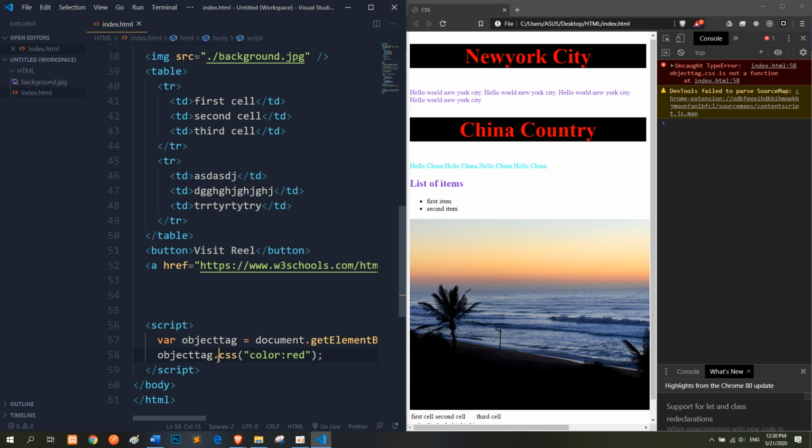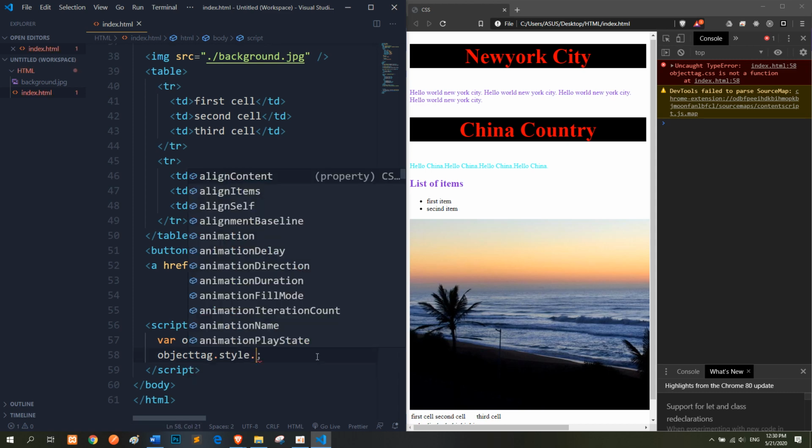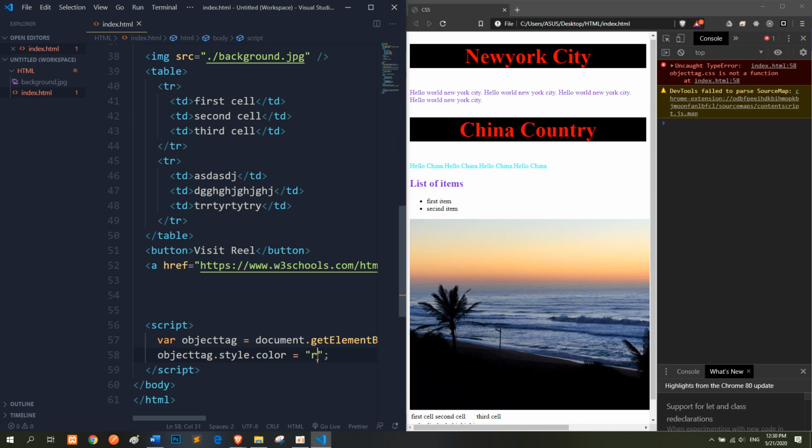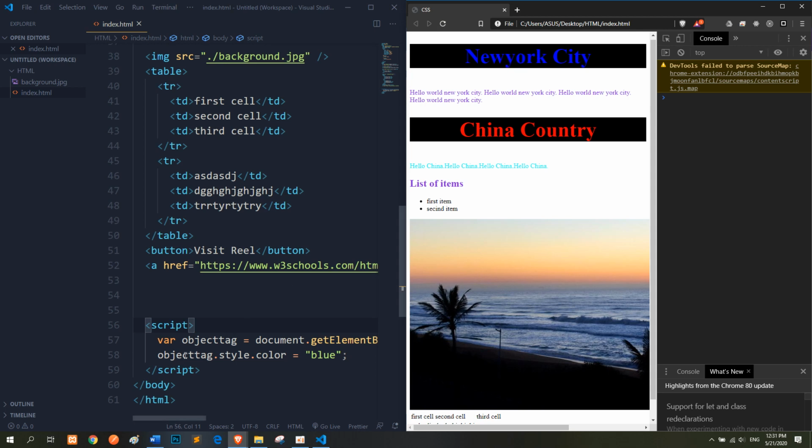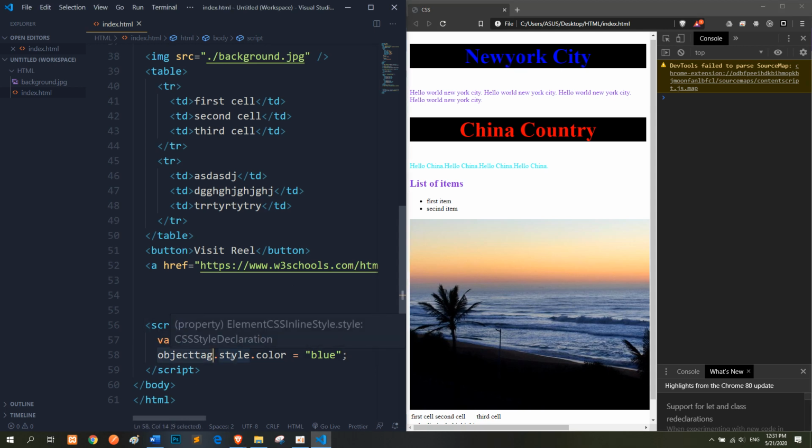Object tag dot style, I think. Oh, dot style dot color equal to blue. You change it to blue. Here you see, it means that you use that object and then you specify the style, the color, and then blue, and then that tag will become the color blue. This is how we select the object.